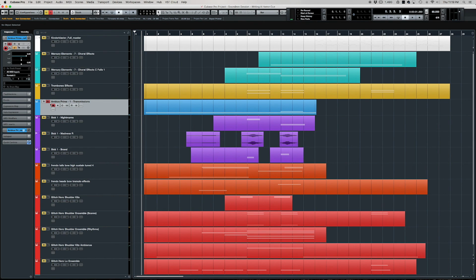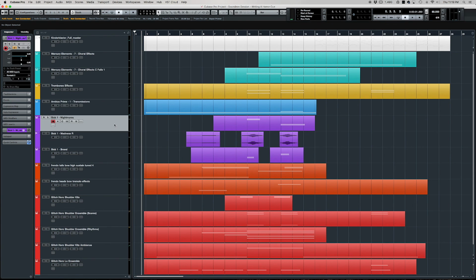So moving on, the next three tracks that I'm using are from the 6 series, and the 6 series is very great for horror. I mean, it's made for horror. So I have three different tracks going on. One of them I processed a little bit differently, but the first one I'm using is Sick One Nightmares, and this is some really just monstrous sounds, and if you're trying to scare somebody, you're gonna use this.